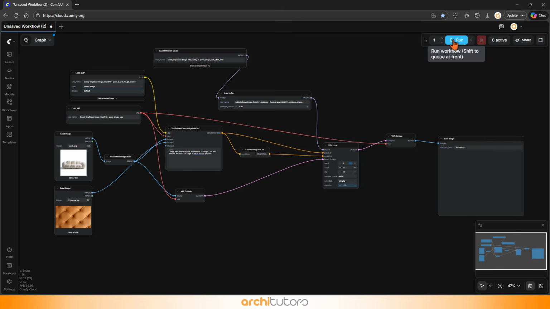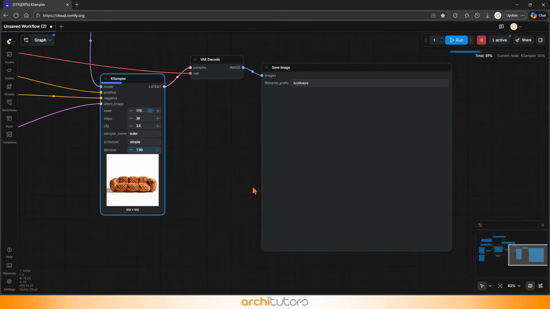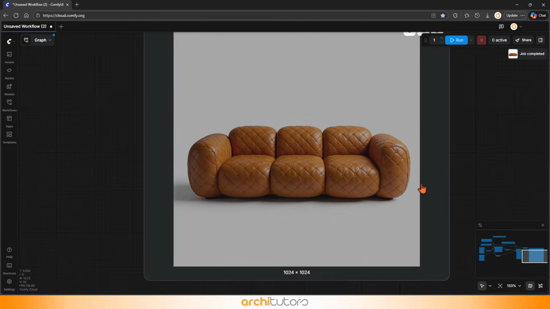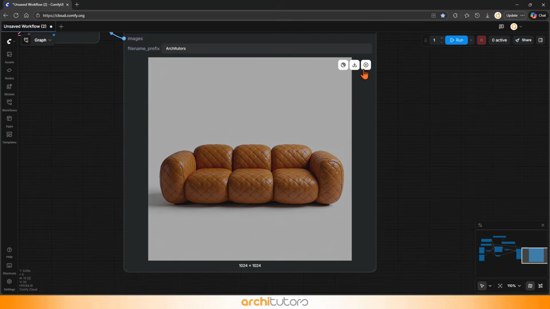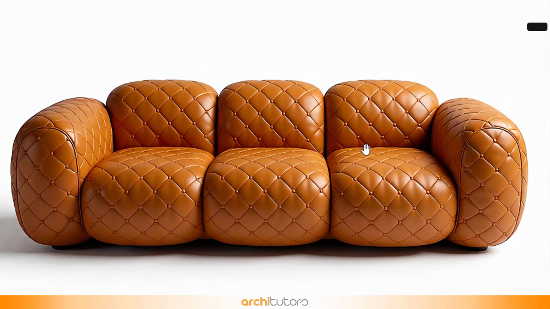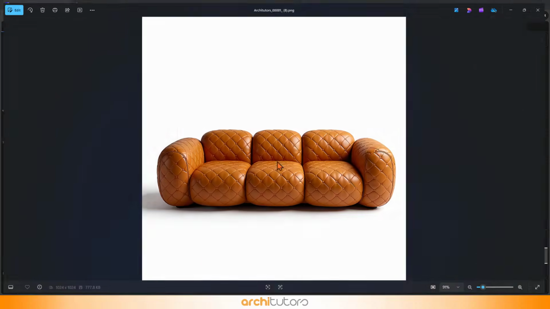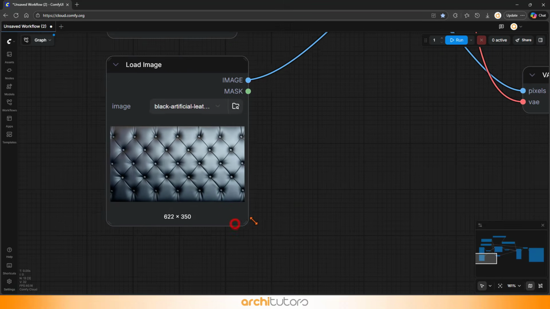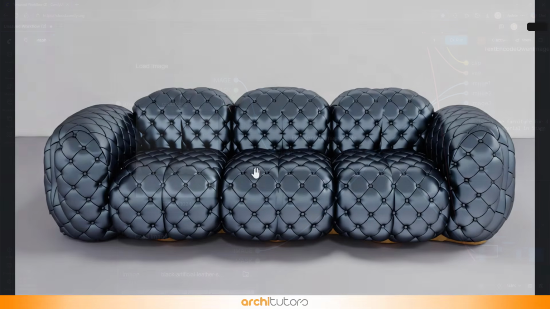Hit Run. You'll see the data flow through the components, and within a few seconds, the render is produced. Our render looks amazing. We can download it externally. It's impressive how the leather texture we provided has been incorporated into the sofa image. You can experiment with different patterns. Let's try a different bitmap. It looks great in blue as well.